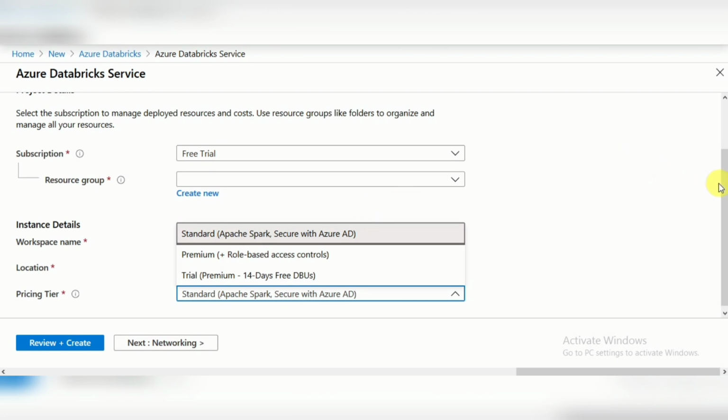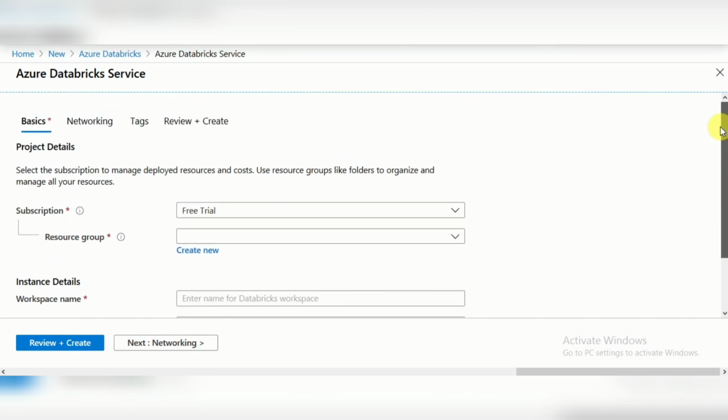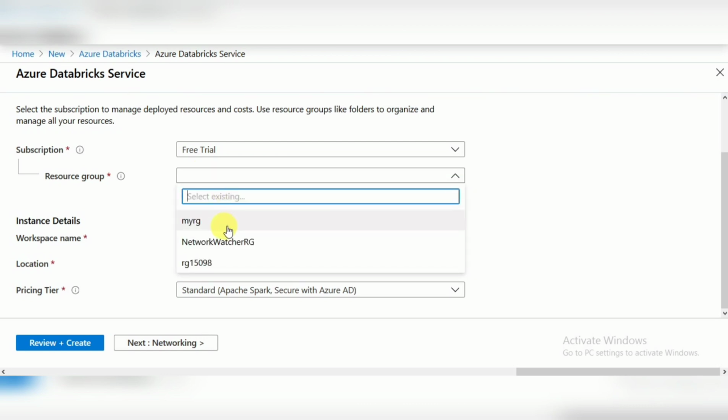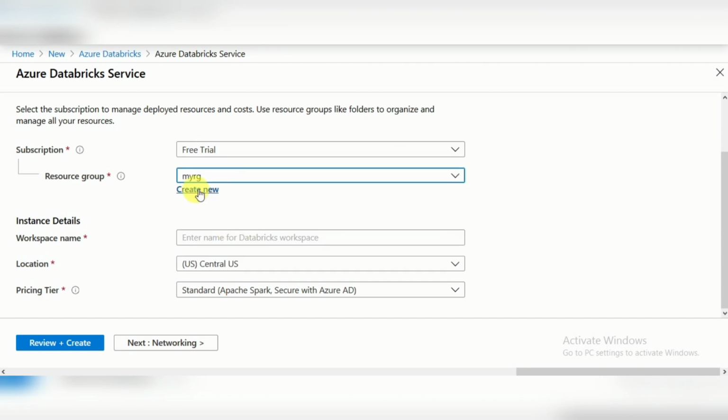Okay, so let's start with the basics. Create a resource group or select an existing one. I already have a resource group available, so I can select this, or you can create a new one. It's just a name. Then provide your workspace name, which is nothing but your Azure Databricks name.